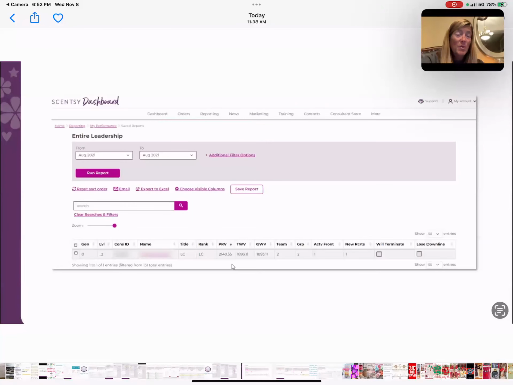In this case, I have one person that came back, and it's someone who happens to be level 2. They're currently a lead consultant. Look at that. They have over 2,000 PRV. They have 1893 in TWV, a team of 2, 1 active frontline, and a new recruit. So this person, I would have a few things to celebrate. Number 1, oh my gosh, congratulations. You've got over 2,000 PRV. That's a $600 commission at a minimum. Secondly, you've already got 1 active frontline. You are on your way to potentially promoting to star consultant. Do you know what that looks like? Do you know what you need to make that happen? Now, what's the plan to do it? That's how you have that conversation.